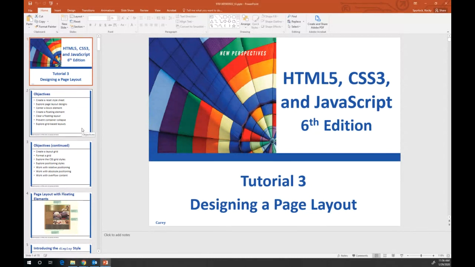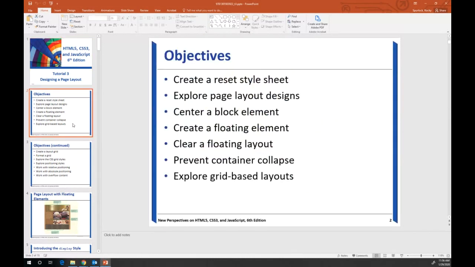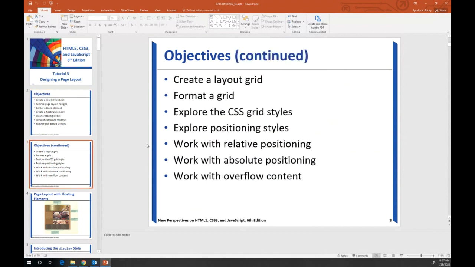Some things we'll look at today are creating a reset style sheet, looking at page layout designs, centering a block element, creating a floating element, clearing a floating layout, preventing container collapse, and exploring grid-based layouts. We'll create a layout grid, format a grid, explore the CSS grid styles, and explore positioning styles. We'll work with relative, absolute, and overflow content, and relative and absolute positioning.